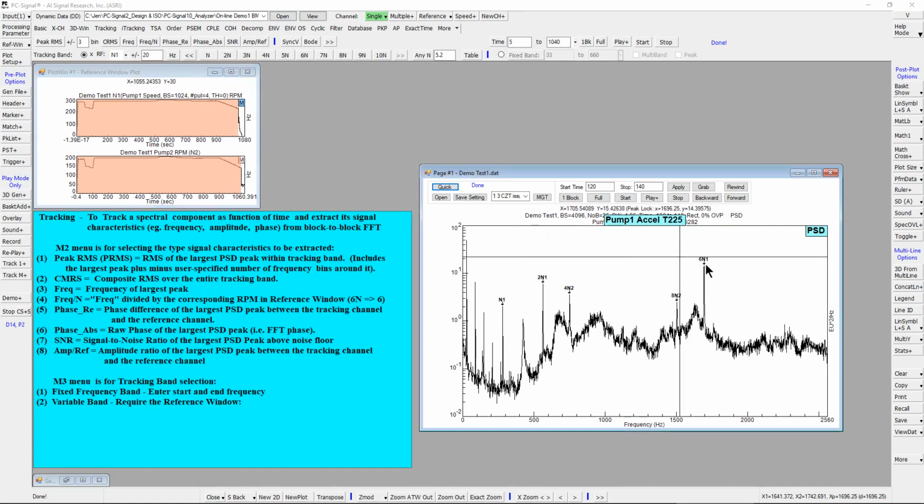if we want to track the 6N1 component, first select the tracking types: peak RMS, frequency, and relative phase tracking. Next, select the tracking band. Since the frequency of 6N1 is changing with RPM, the desired tracking band would be a variable band centered around 6 times N1 in the reference window, plus or minus so many Hz.